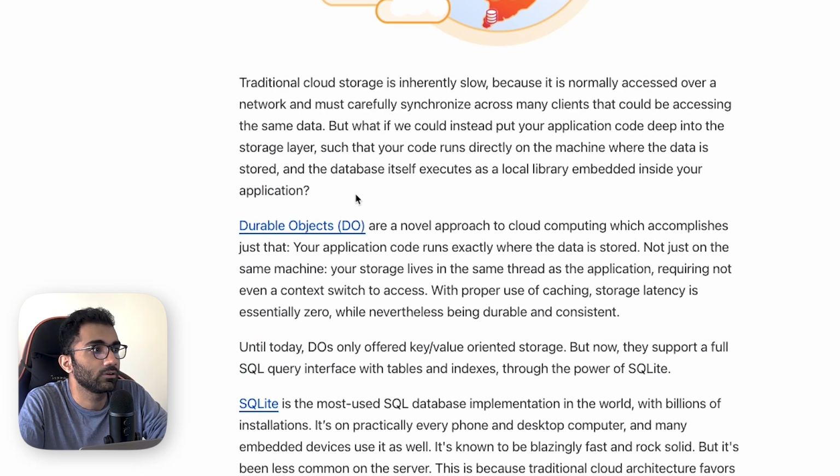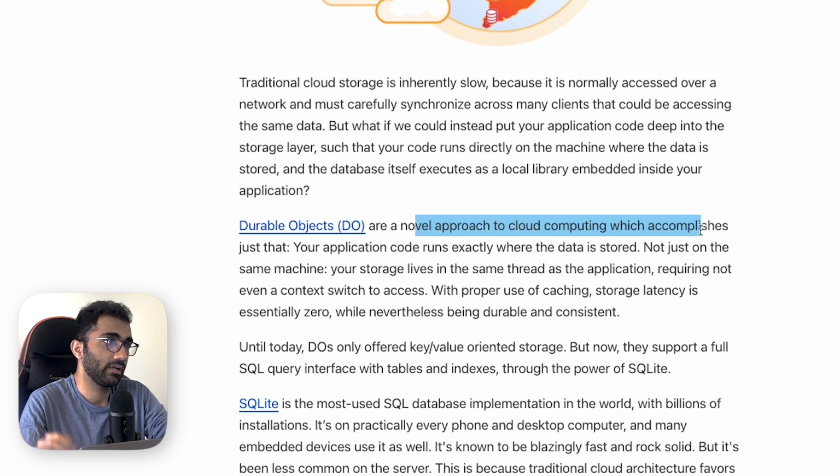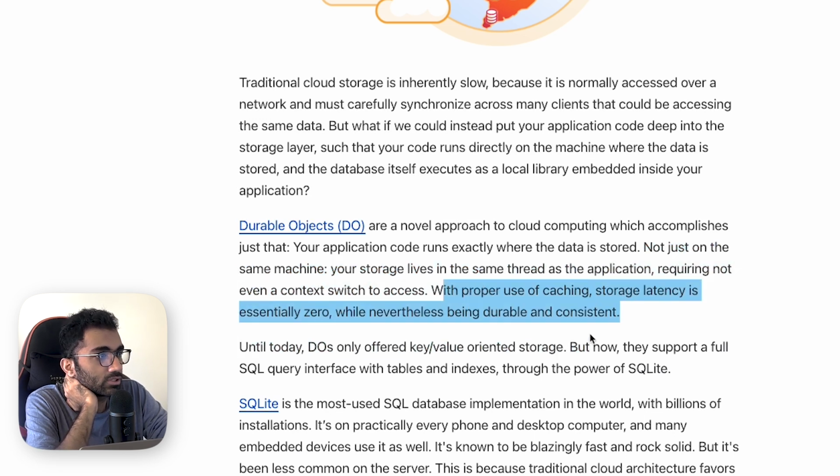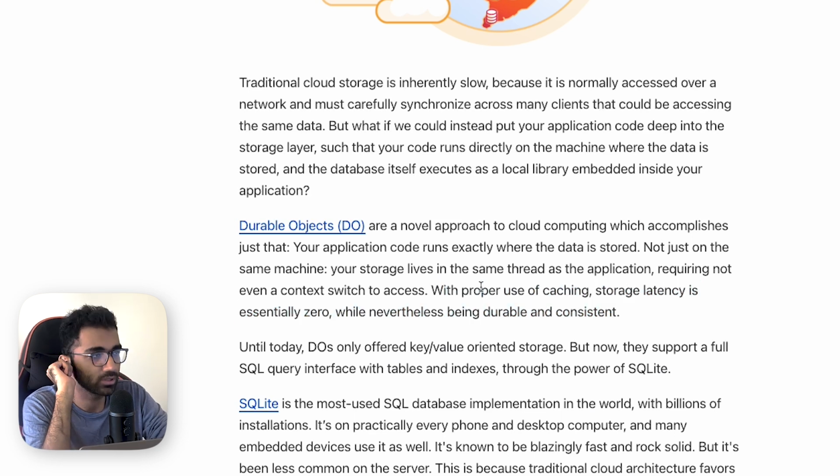So Durable Objects, let's talk about this. Durable Objects are a novel approach to cloud computing which accomplishes just that. Your application code runs exactly where the data is stored, not just on the same machine. Your storage lives in the same thread as well. With proper use of caching, storage latency is essentially zero, while nevertheless being durable and consistent. So let me tell you what this basically means.